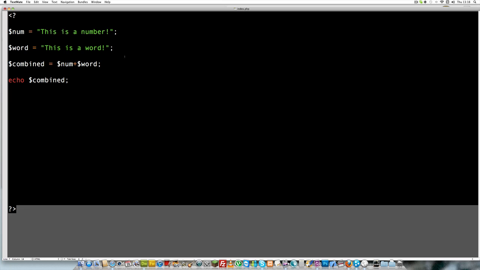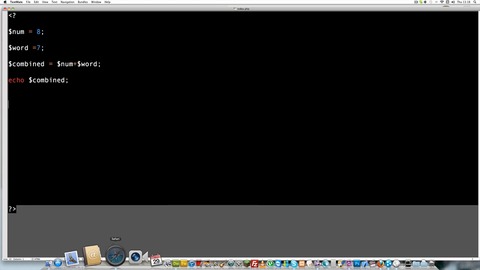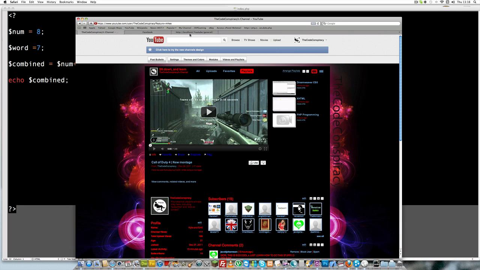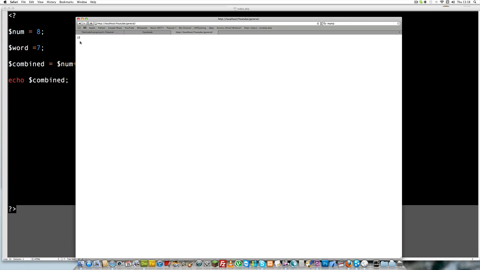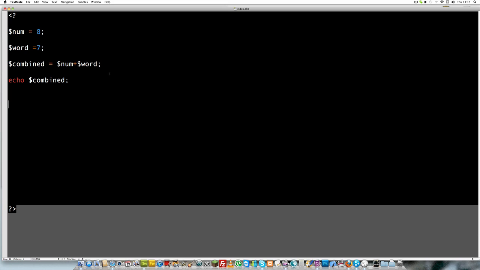So say we did that and we got rid of this string here and put 7, got rid of this one and put 8, and save that. It should say 15, and it says 15. So that's your first tutorial, guys.